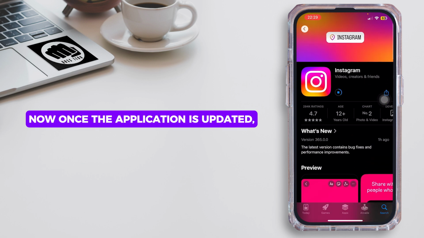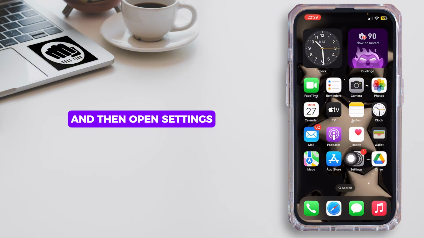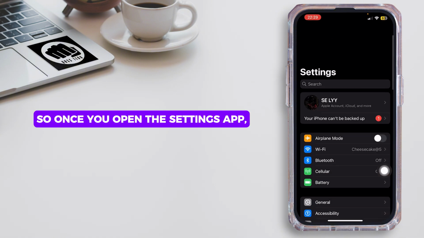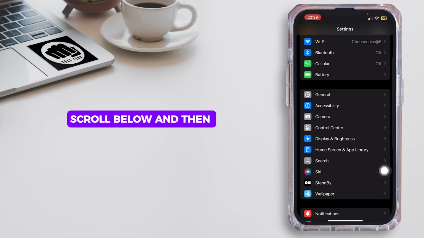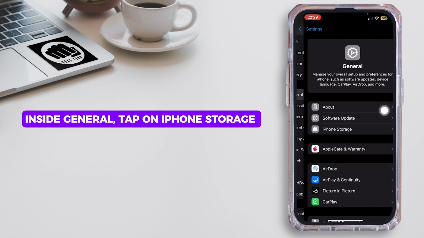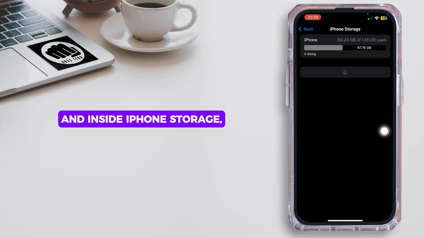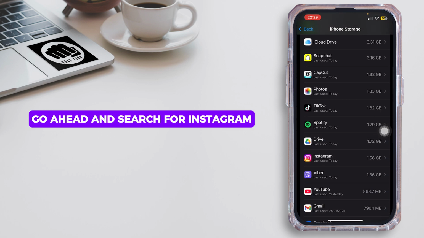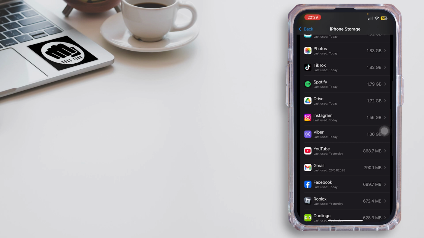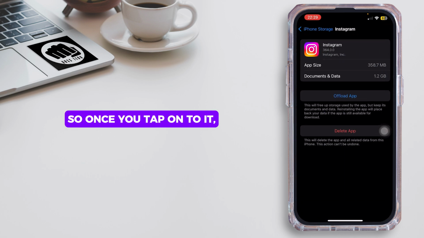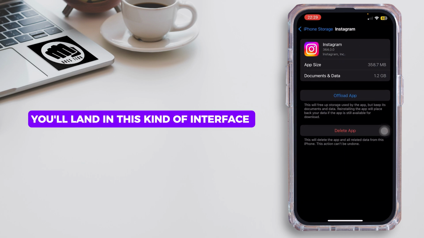Now, once the application is updated, hit back to your home screen and then open settings. So once you open the settings app, scroll below and then tap on general. Inside general, tap on iPhone storage, and inside iPhone storage, go ahead and search for Instagram and then tap onto it. So once you tap onto it, you'll land in this kind of interface in your screen.